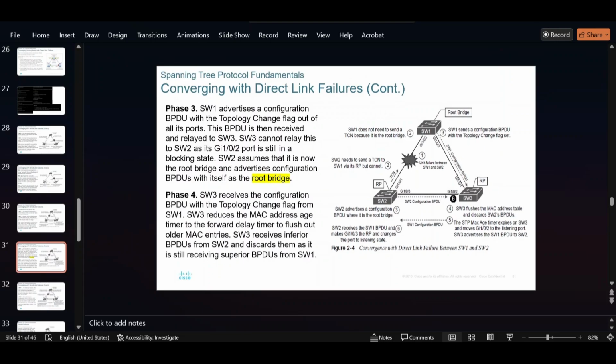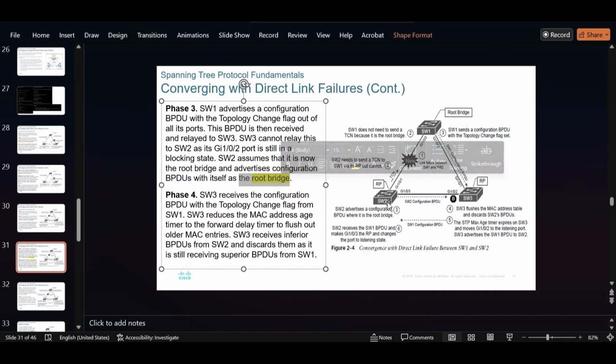Converging, okay, root bridge. Switch 2 assumes that it is now the root bridge and advertises BPDU with itself as the root bridge. So any switch that goes down will start thinking they are the boss. Switch 3 receives this information, but changes topology from switch 1. Switch 3 reduces the MAC address age to forward delay.